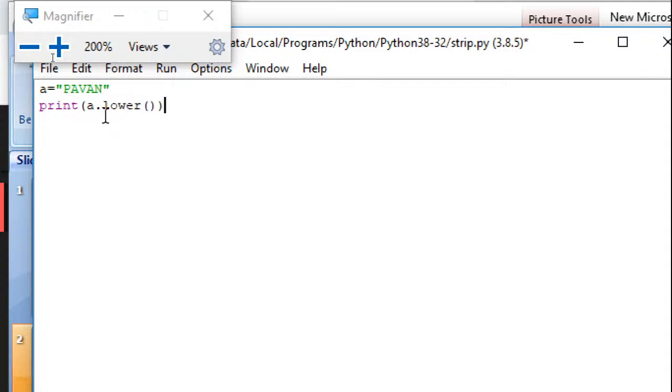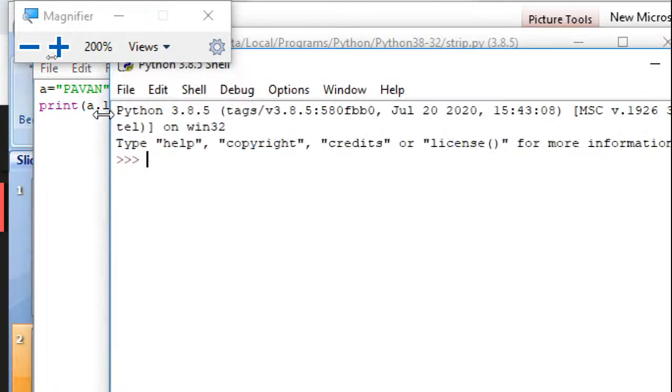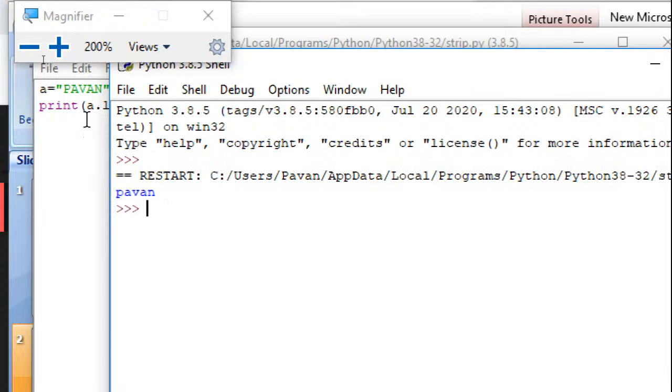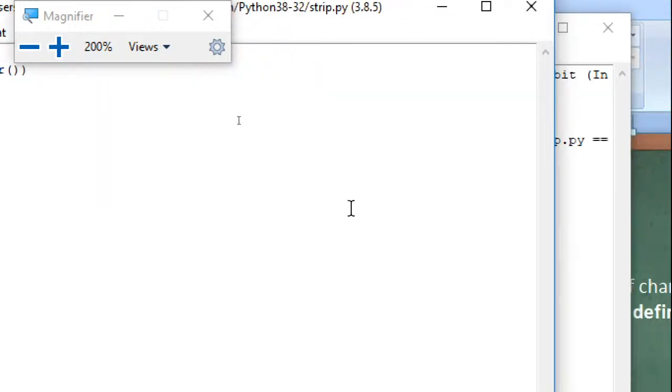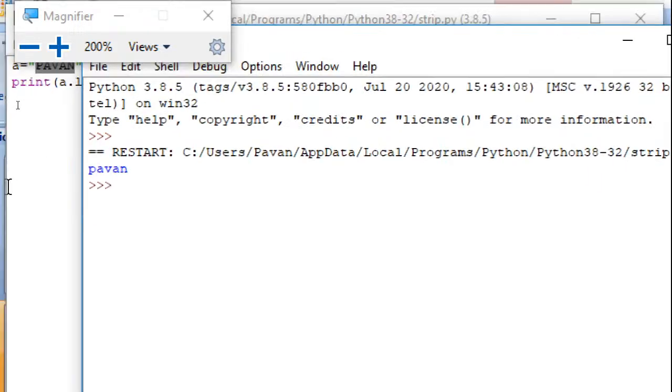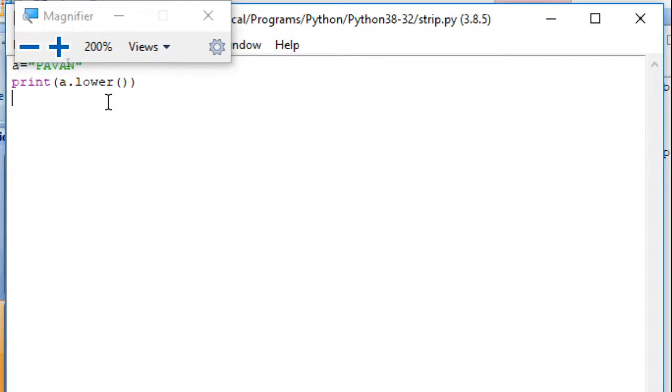Okay, let's save it and execute it. I have stored the uppercase letters of Pawan. Now it has given the output as lowercase. The lower method converts uppercase letters to lowercase letters.